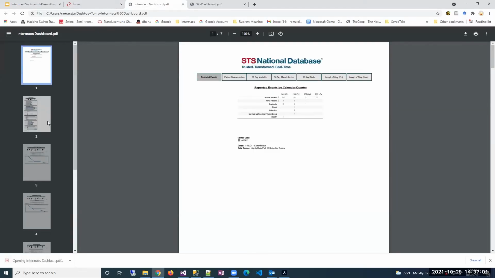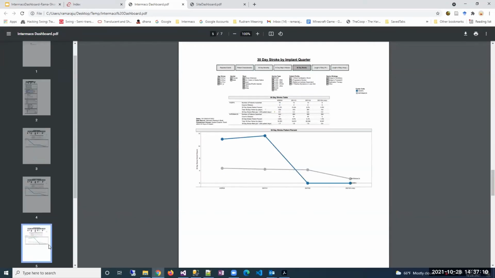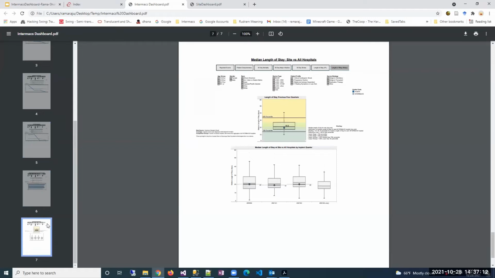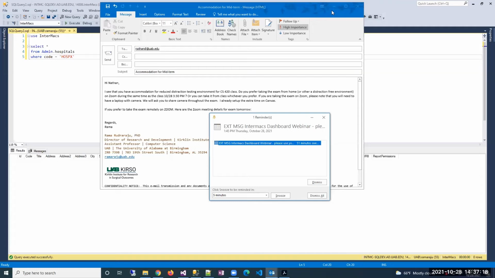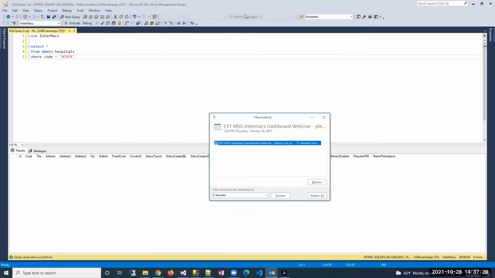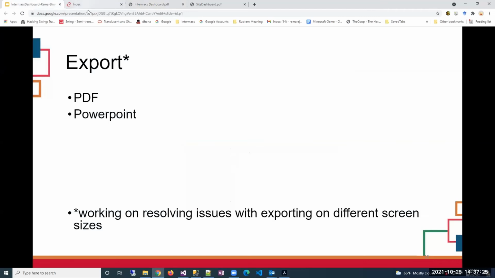Okay, so now I can see each display here, a PDF with each of the displays and the filters applied, and then showing all of those displayed in a PDF format. So I can also do this in PowerPoint. So one more option is to just download that as a PowerPoint, so we can also do that. So those are the export options.